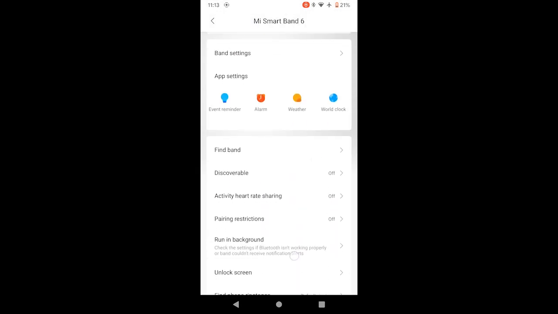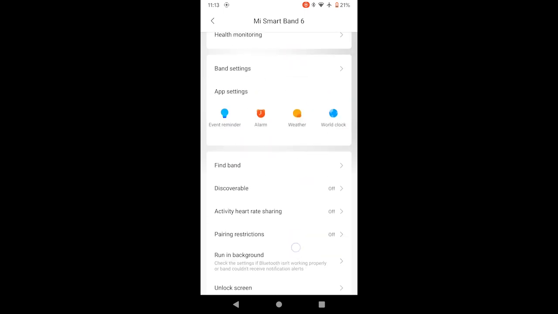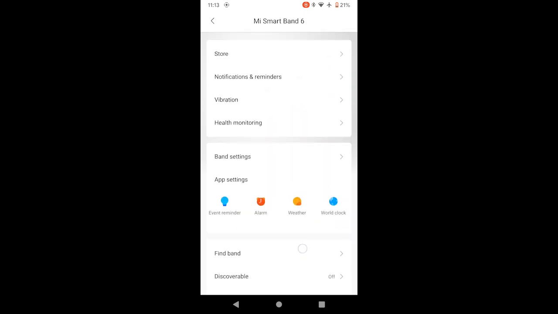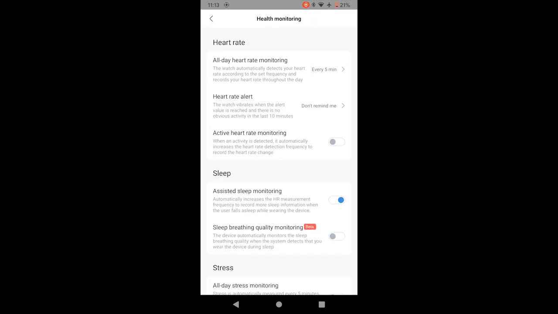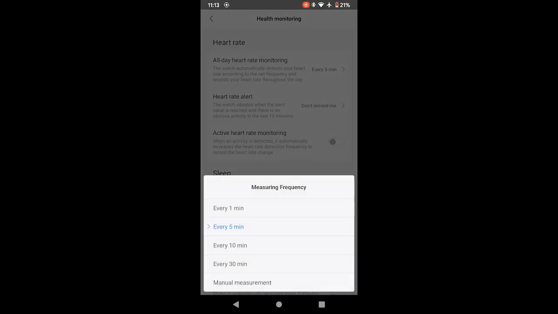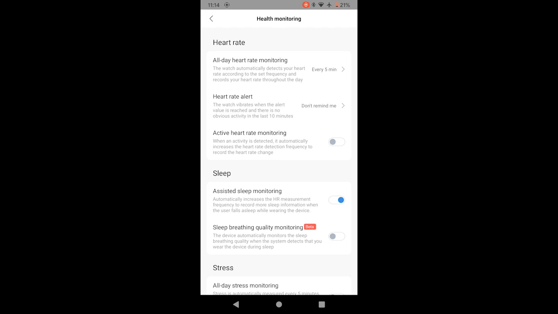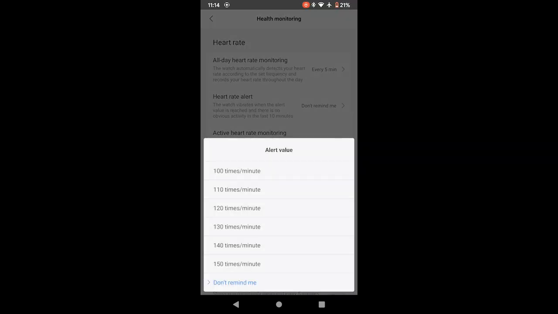So moving on to the settings, you need to go into the settings of Mi Band 6, and here you need to go into health monitoring. Over here you can change the frequency of heart rate monitoring. You can change it to 1 minute, 5 minutes, 10 minutes, 30 minutes, or you can even set up your own timings. Let's say 1 second or 10 seconds, but I would like to stick to 5 minutes. So this is where you can set it, and if you want to activate a heart rate alert, then you can of course do it from here.